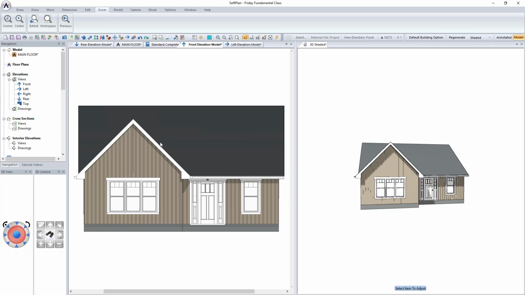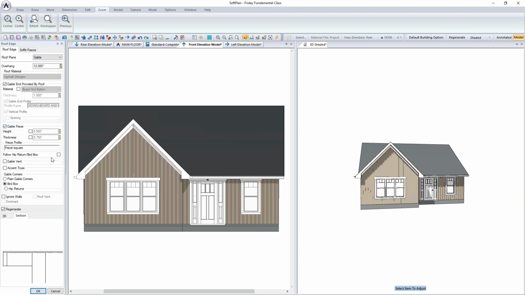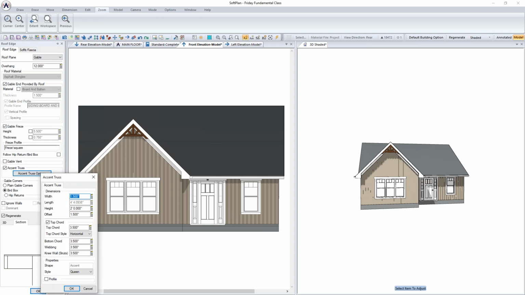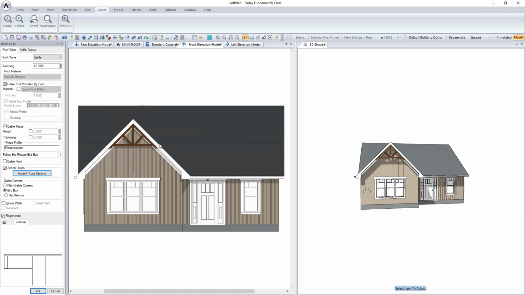Now you can actually modify and change from the elevations as well. So for example, I can edit this roof edge from here in the elevation, and this is where I'm going to come in now and begin to add things like, let's say, a gable frieze board underneath there. I may come in and add an accent truss. This was a new item that was added into this version of SoftPlan, and from that attic truss you can actually specify the dimensions. And so in this case, I might make it a little bit larger, so we get something a little more robust on there.